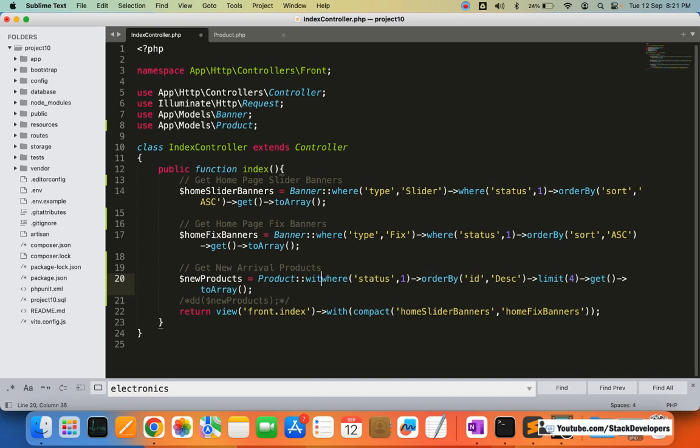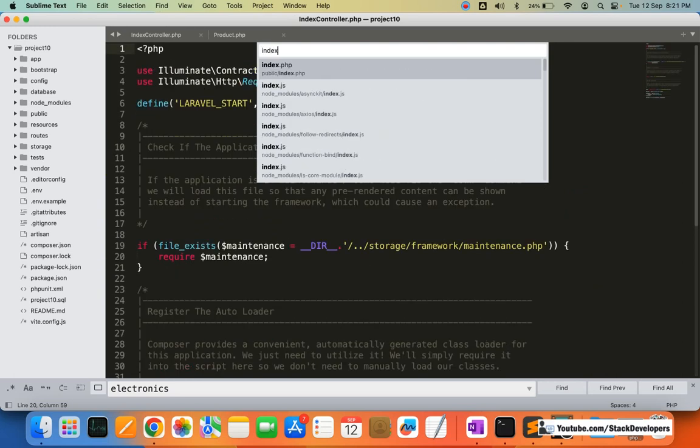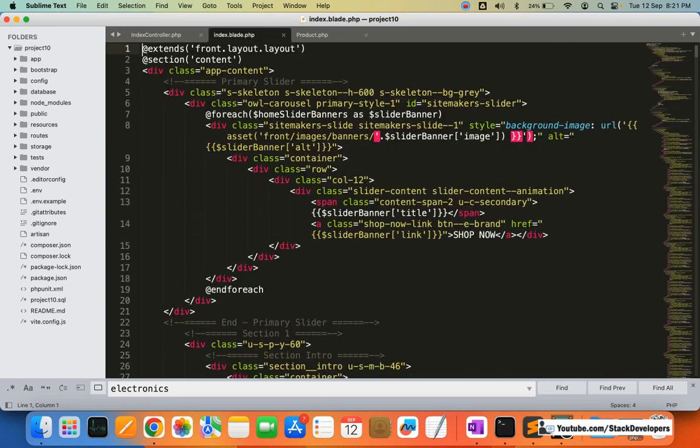Okay, so I'm going to use the width here. Here I'm going to add the brand as well as the images. I have used the array in which we have included both brand as well as the images. Okay, so now the last thing that we require is to modify the index blade file with the foreach loop of the new Laravel products.